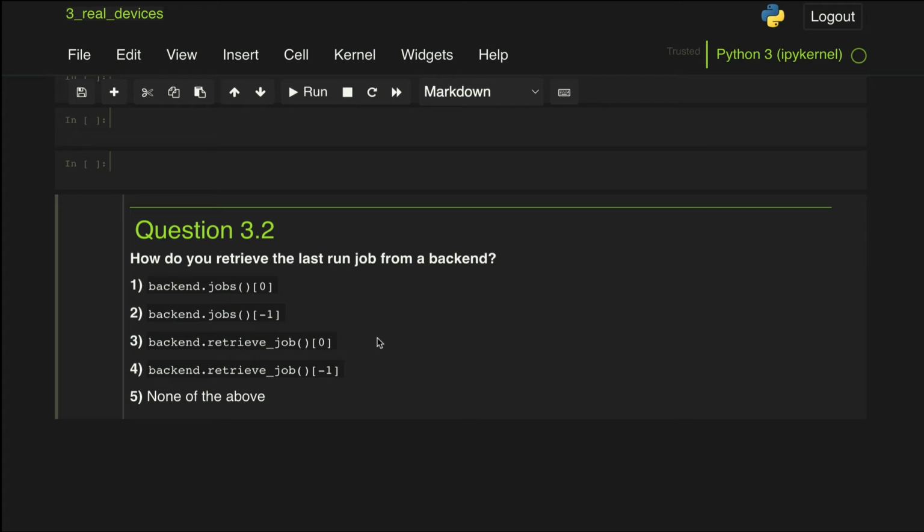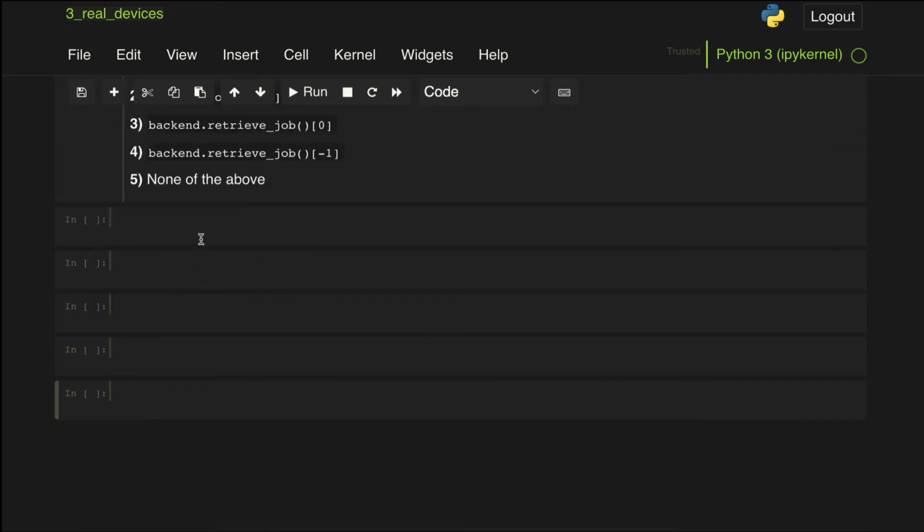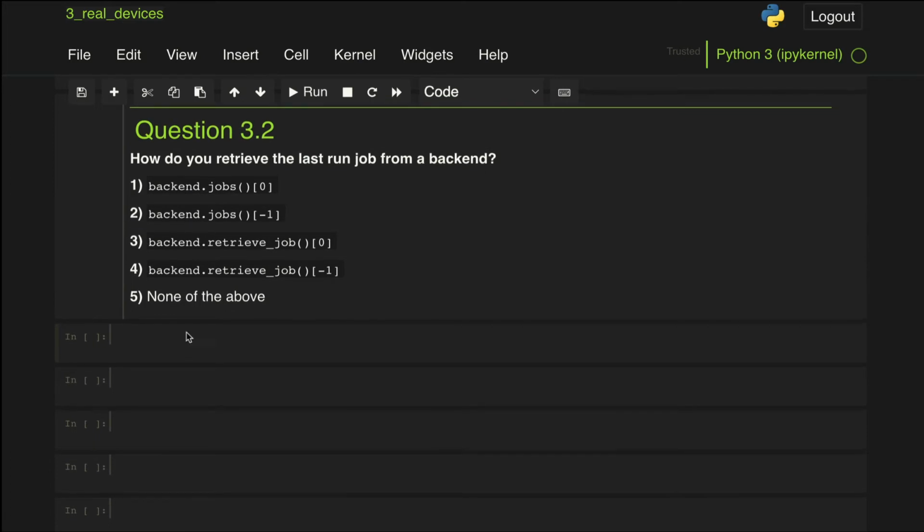Okay, so now let's move to question 3.2, which asks, how do you retrieve the last run job from a backend? In order for us to do this, let's go ahead and actually implement a quantum circuit, run it through a backend, generate some results, and then try to extract those same results.